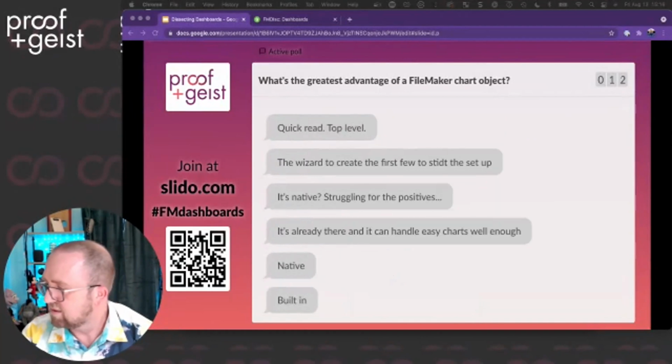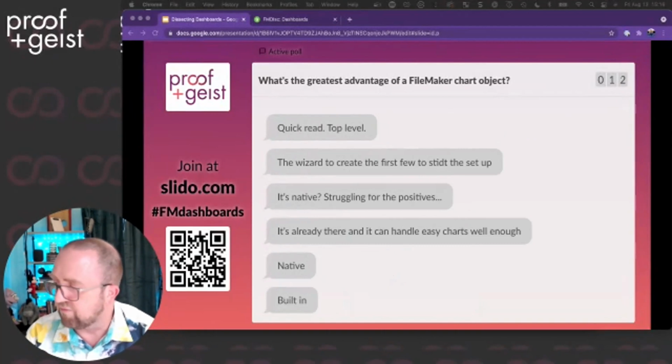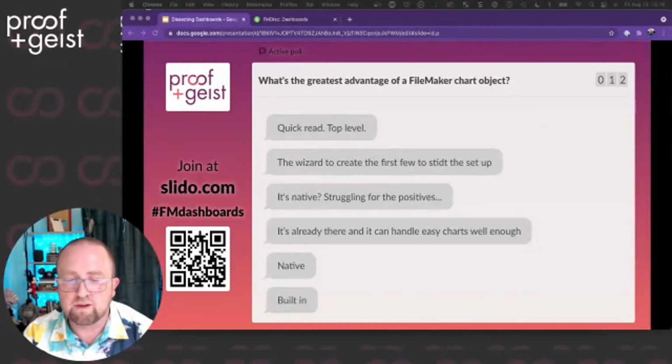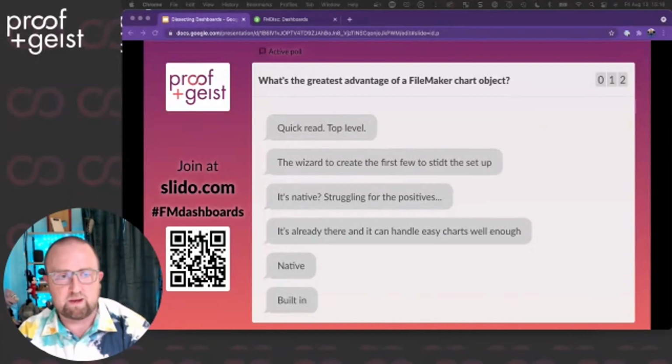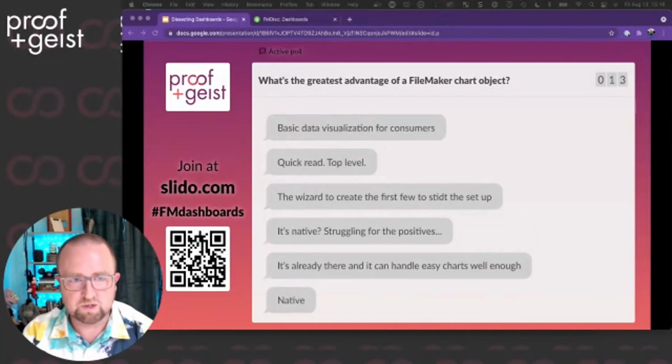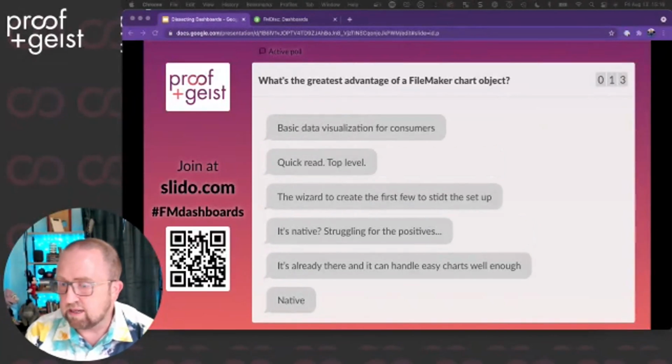Nice. All right, I'm gonna let this go just a little bit longer. I think I've said this before. I think that it's a perfectly fine object to use. I know CEOs of companies of FileMaker development shops that use the FileMaker chart object to display summary data of their company for them in various company meetings. All right.